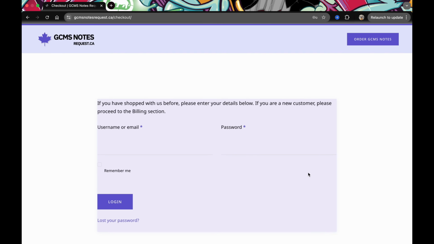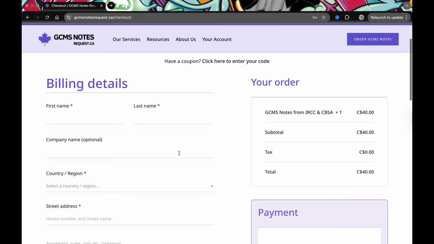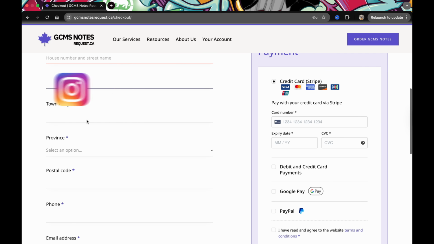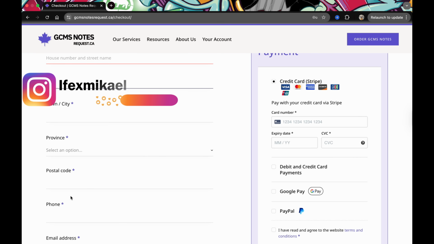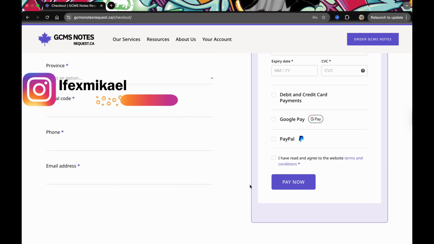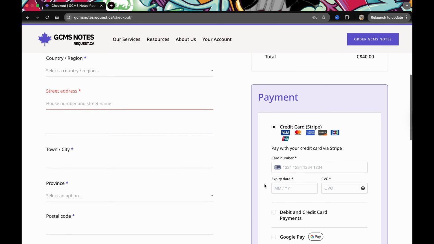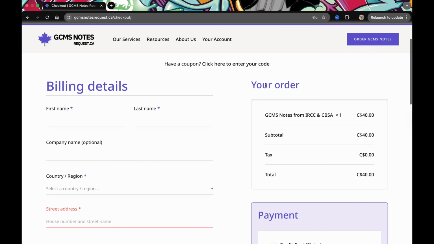During the checkout process, you have to insert details about your billing, which is your first name, your last name, company name, country or region, your address, and then your apartment details, including town or city, province, postal code, phone number, and email address. Then you click on pay now by inserting your credit card details here, your expiry date and CVC, which is the number at the back of your credit card, and then you can pay for your GCMS notes.